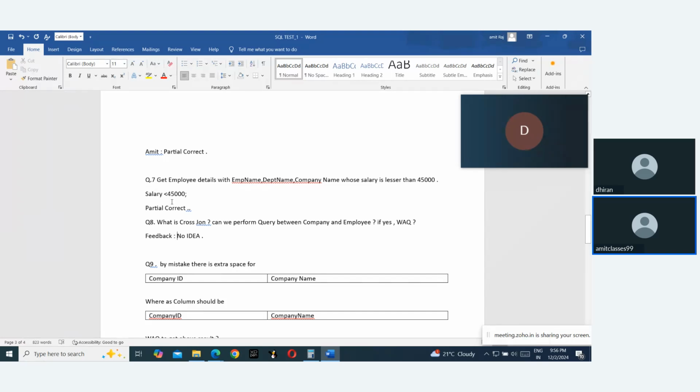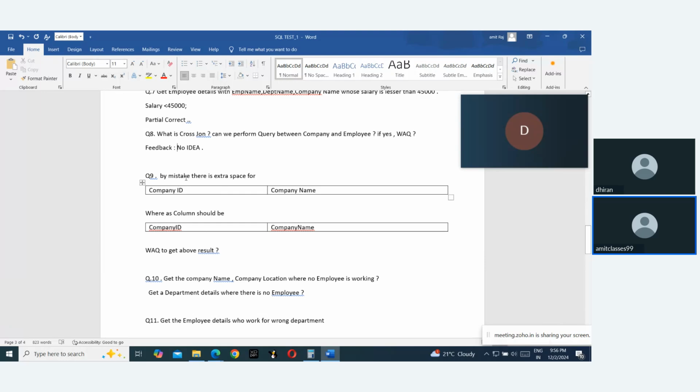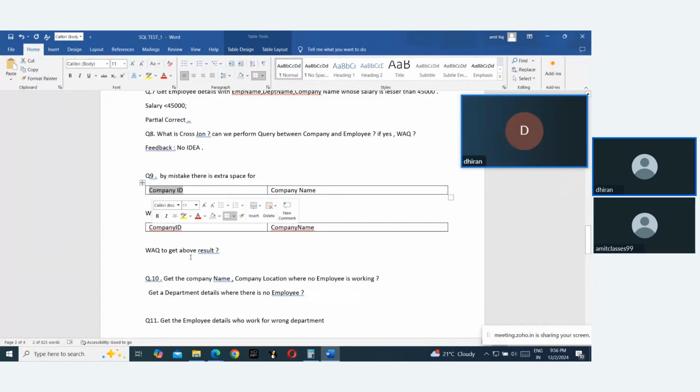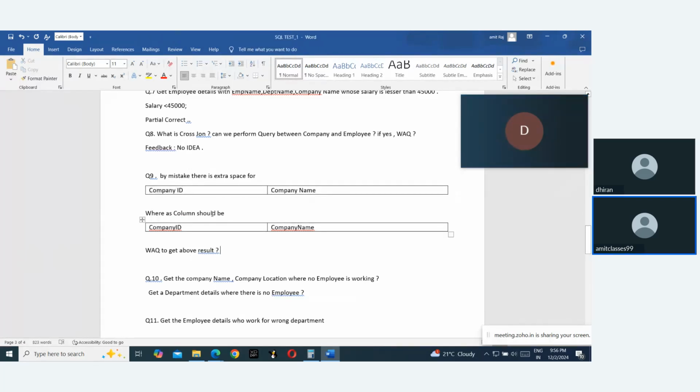Okay. Now let's see here. Next question. By mistake, there is an extra space for company ID and company name. Can you see now here in the table? Okay. But the column should be without a space. What to do? Amit, see the question. Can you read the question now? Question number 9. By mistake there is a space for company ID and company name, whereas the column should be without it.